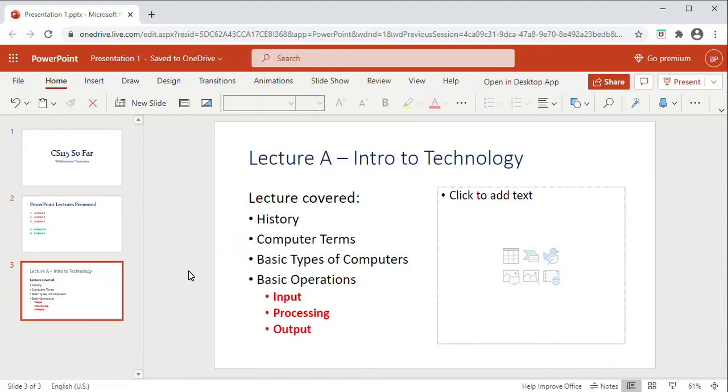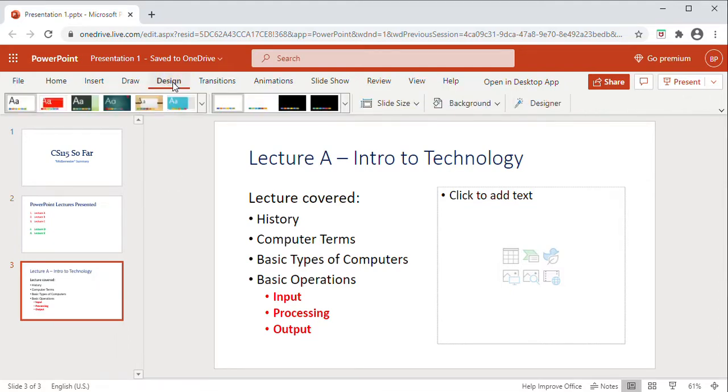Now, it's good to actually work on your design early on, and I'm going to show you why in a second. If you get too far, you may have to make a few too many changes than you're going to be happy with. So at this point, I want to take a look at designing the actual slideshow where I add colors, maybe a theme. So I want to change my tab to the Design tab.